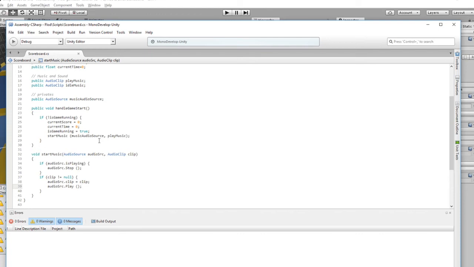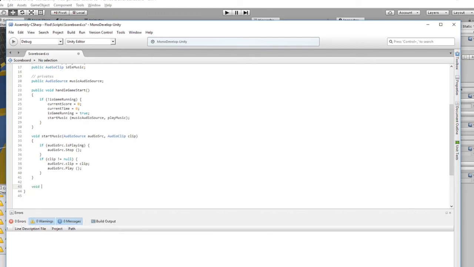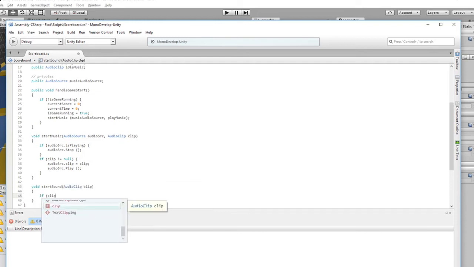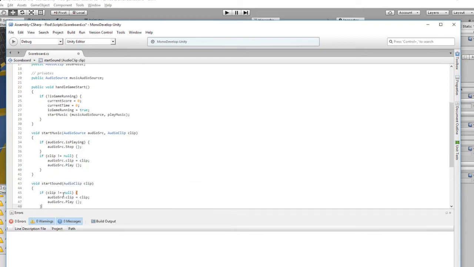Let's create a function to play sound effects, but this time not stop the currently running clip, just play another clip on the scene.